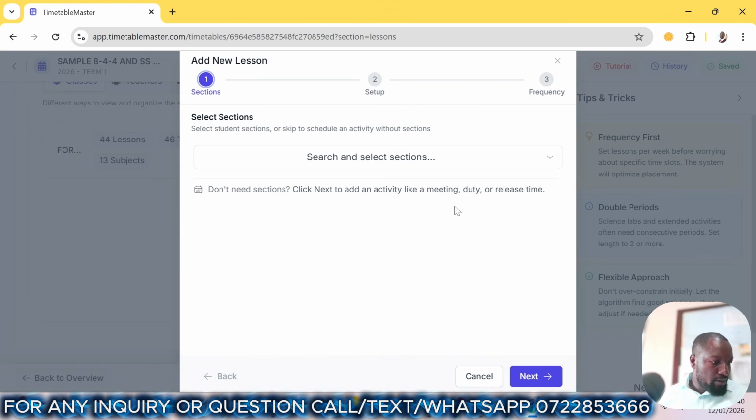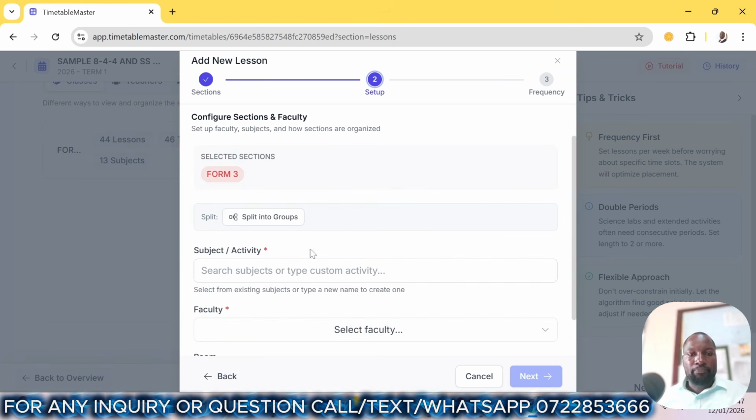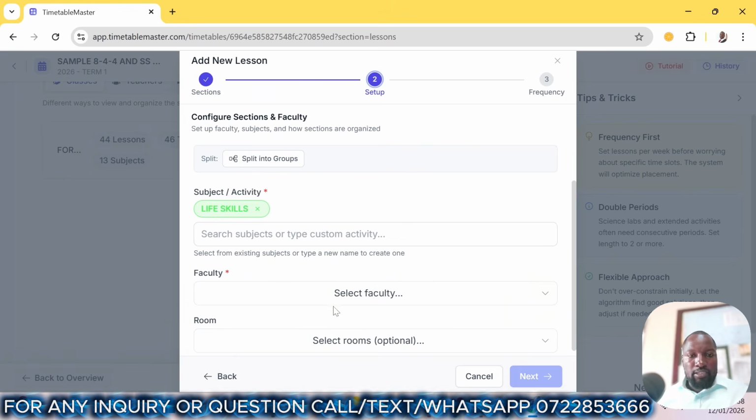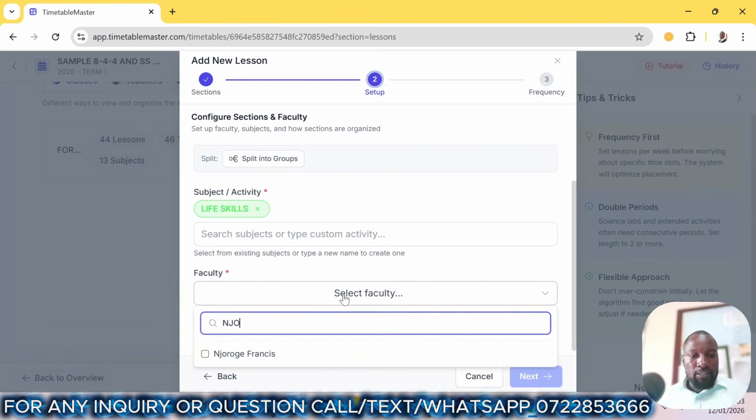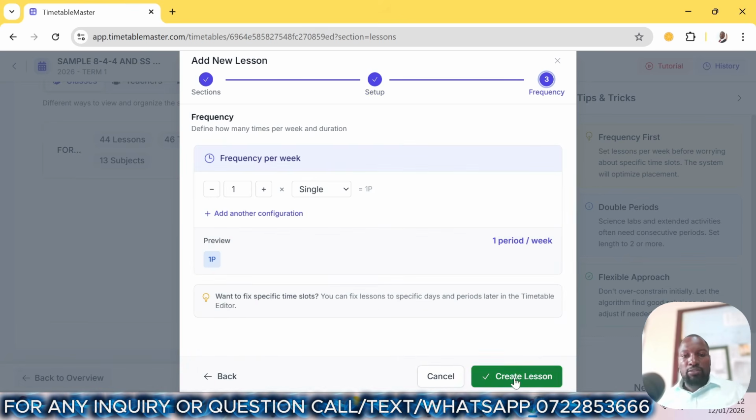Then we can have another one, a life skill lesson, in the same class. Life skill is done by Joroge Mwangi. Yes, there are 2, when I write it's Mwangi. And it's also 1 lesson.